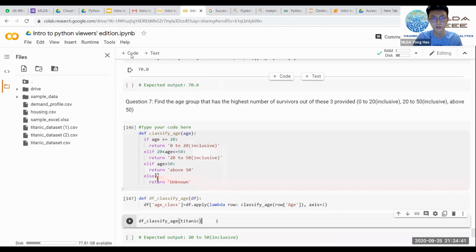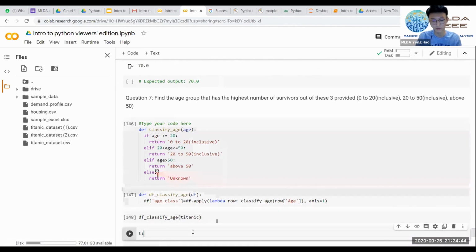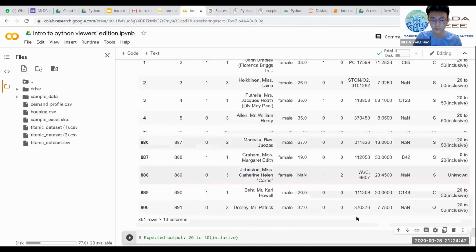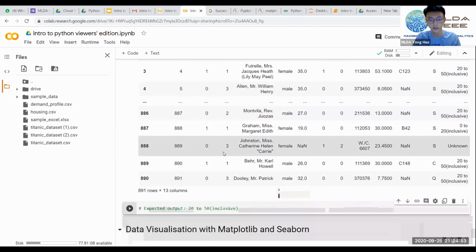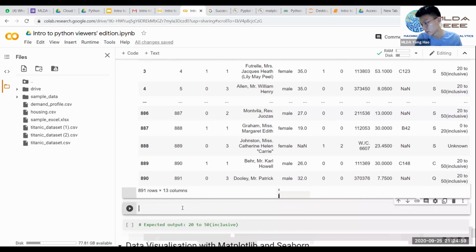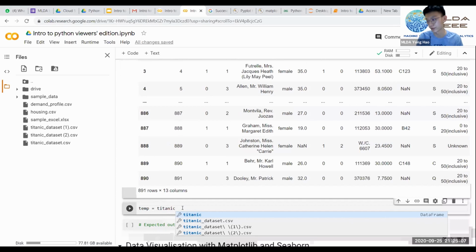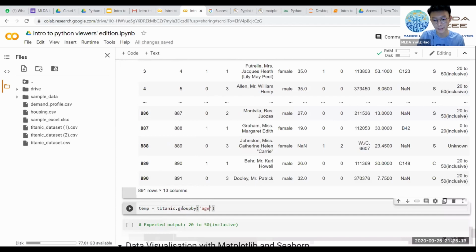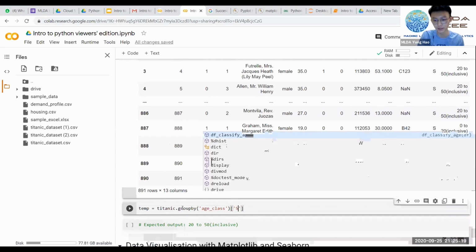Okay, so after applying, you'll be able to see that there's a new column. And then what I have to do is I have to extract it out by doing a group by function. So I assign them to some temporary data frame first, and I do a dot group by. Then I get the survived, and I get a number of survivors by using dot count.